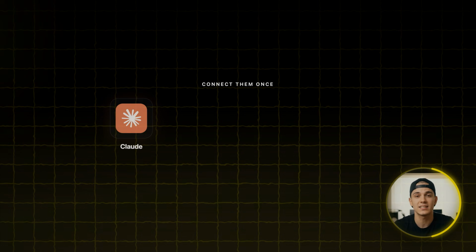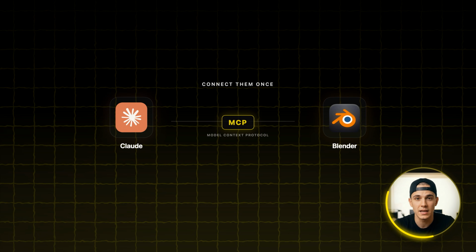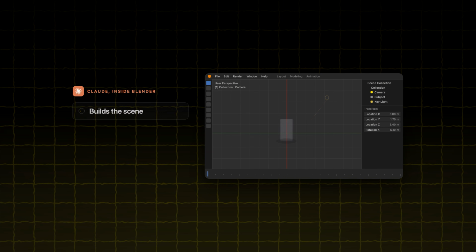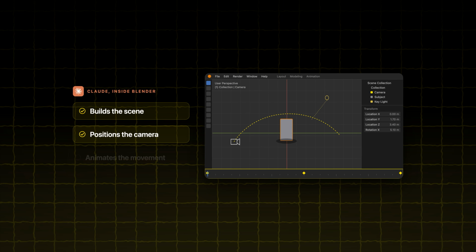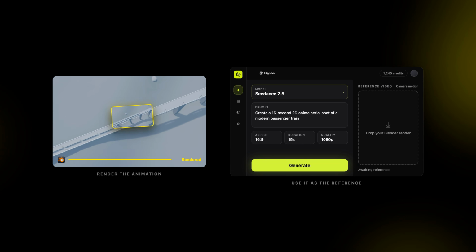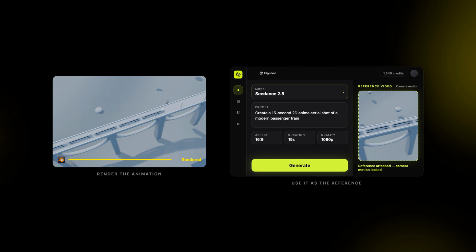Claude did. By connecting Claude directly to Blender through MCP, you can give Claude full control over Blender. Once connected, it then builds the scene, positions the camera, and animates the camera movement for you inside Blender. Once the scene is ready, you render the animation and use that video as a reference inside Seedance 2.5.